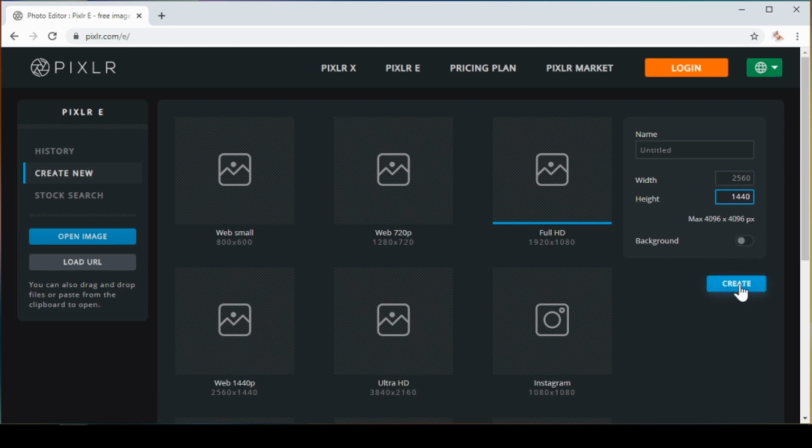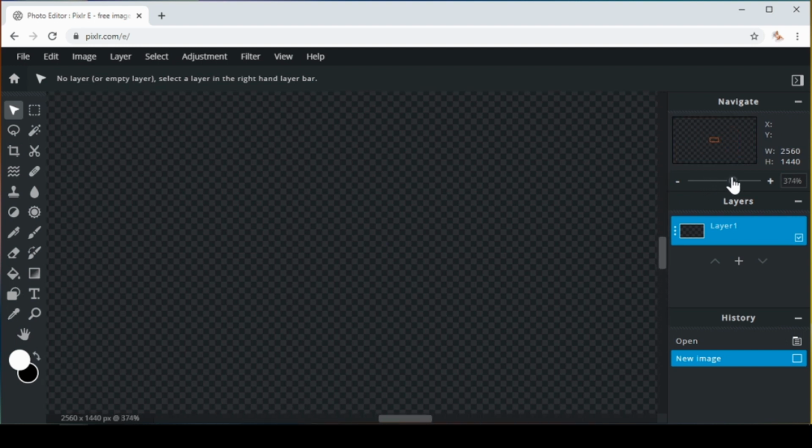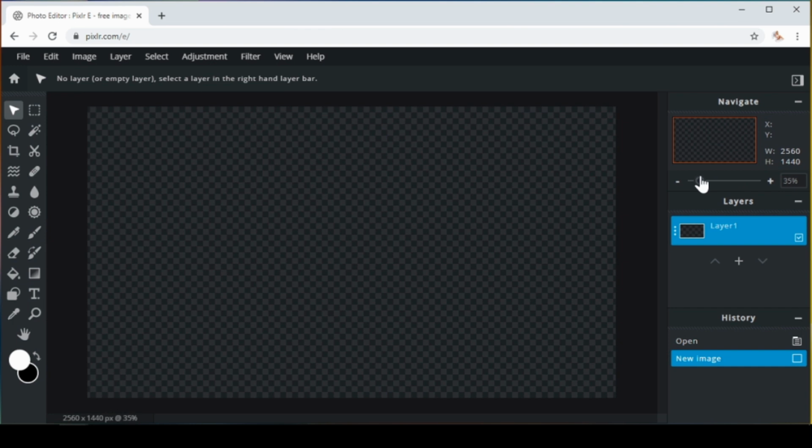I will click here, create, and this is the area where we will start working to create our banner. As you can see here, the size is only 37% of the actual size. Because if I make it 100%, look, oh, it will be very big. Because it's for smart TV. Okay?